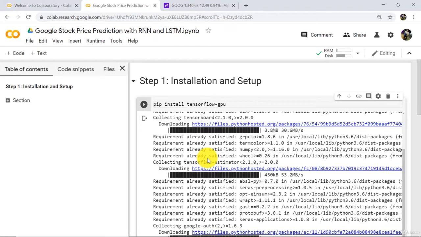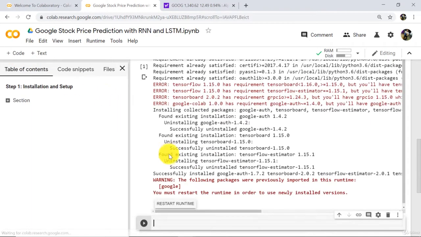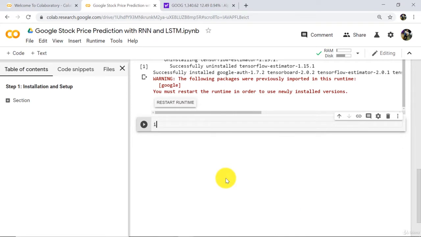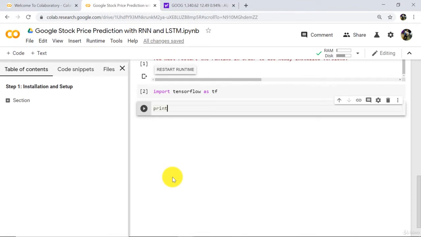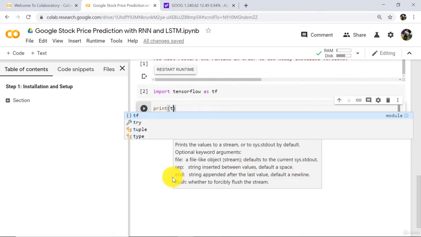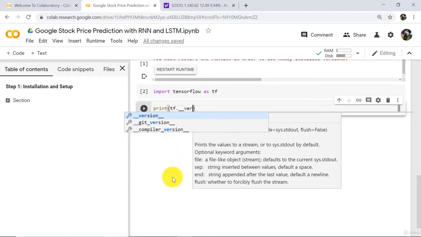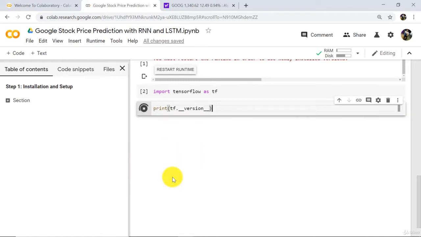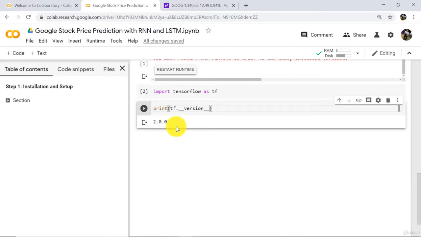After the installation, import TensorFlow as TF, execute. Now check the version. Print TF dot version, execute. 2.0. So we have successfully installed and imported TensorFlow 2.0.